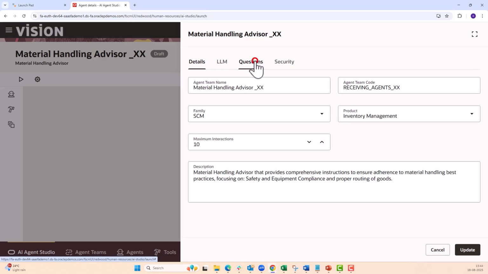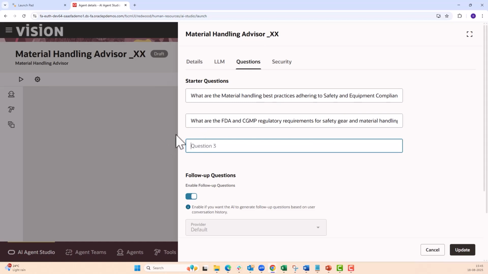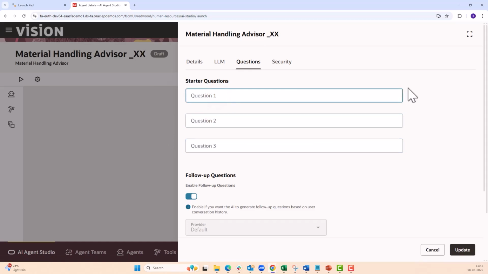Switch to the questions tab and enter the starter questions that will suit the business needs best. Remove the existing questions. The existing questions can also be reused if they make sense for your specific business case. For this activity, enter one question as how to put away items in the warehouse. One or more questions can be added here as per the business requirement.